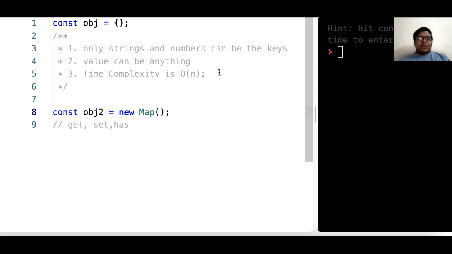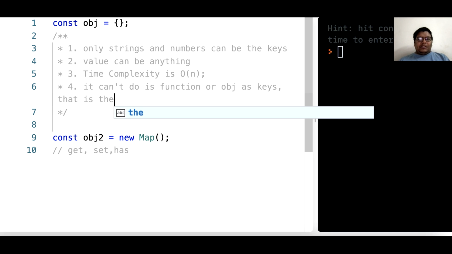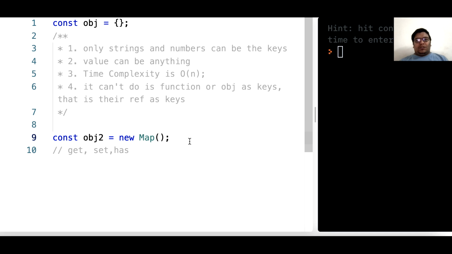So the question comes, what an object can't do is have a function or an object as keys, that is, their reference as keys. That's where it becomes tricky, and that's where map is useful. Now that's good, right? Definitely.